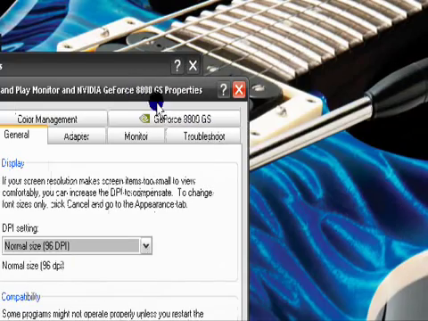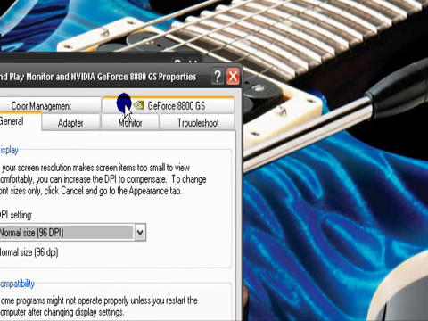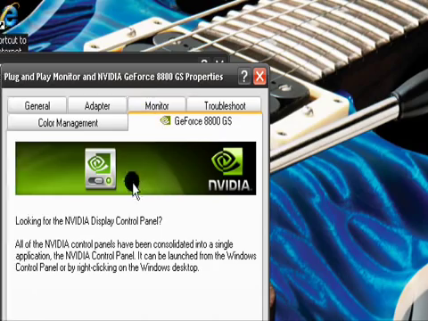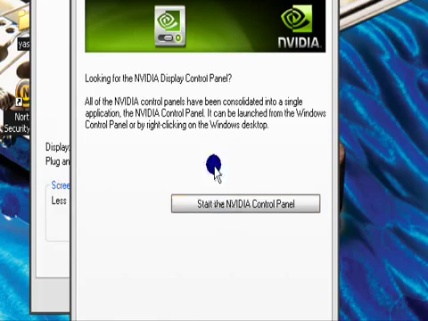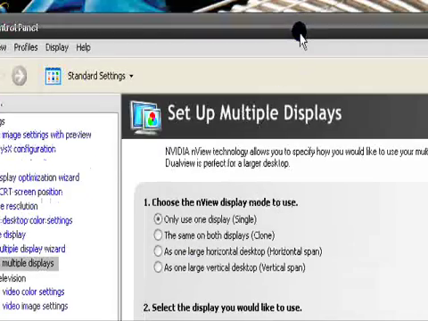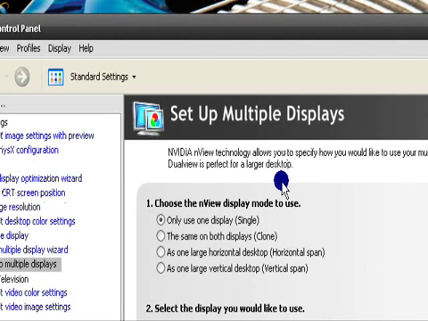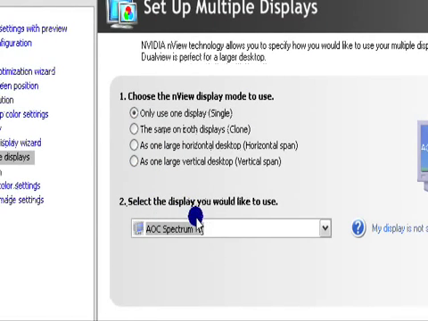Once you're at advanced, when you click it, this window will pop up. Go to your graphics card tab. Mine is an 8800 GS. It's a mediocre graphics card. Click on that tab, and then click on start the control panel. If that's not there, just restart your computer and a wizard will pop up. Follow the steps of the wizard for what you want, and then your monitors will be set up.